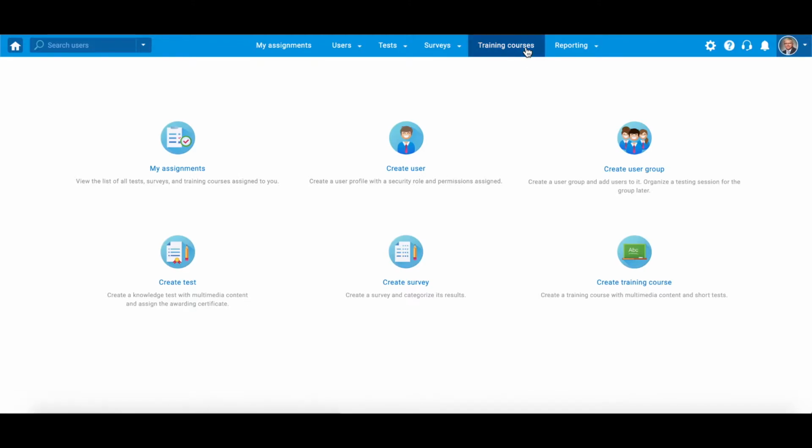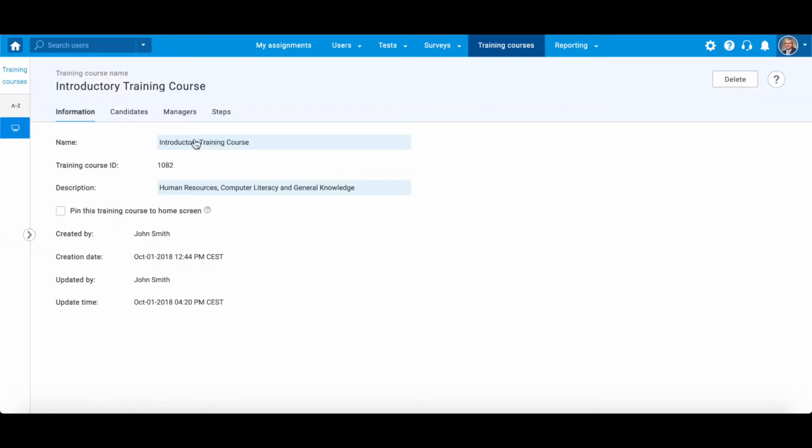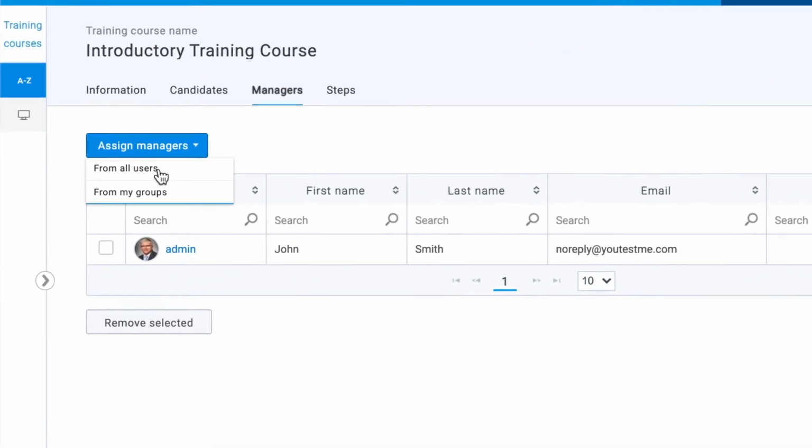To assign a manager to a training course, navigate to Training Courses in the main menu and select the training course from the Managed Courses. Navigate to Managers tab, click the Assign Manager button, and choose between following options.